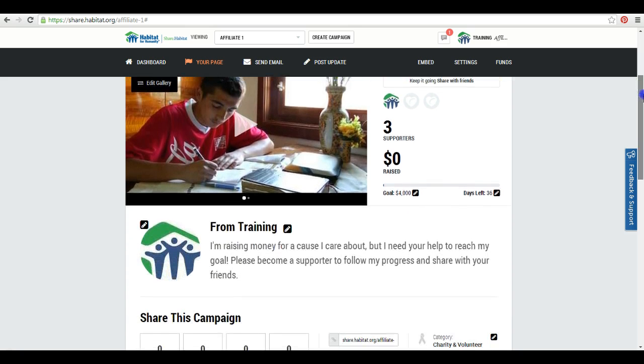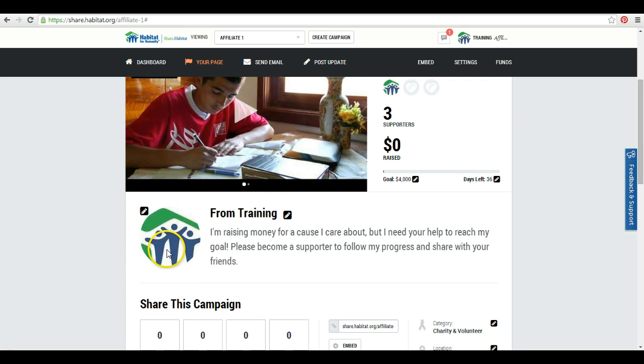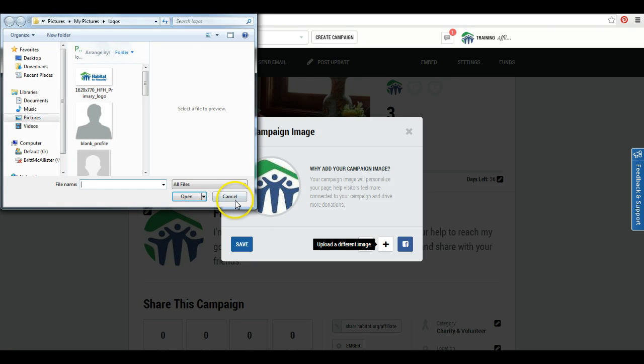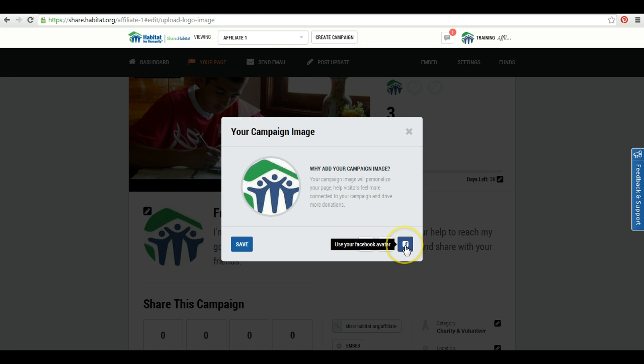Underneath the gallery, you should see the profile image that you selected for your account, but you can customize this image space for your campaign. You can click on the pencil icon and follow the prompts to upload a picture from your computer files. Or we can click on the Facebook icon that will load the Facebook avatar for the Facebook account that we linked to earlier. I'm just going to leave the Habitat house image for now.